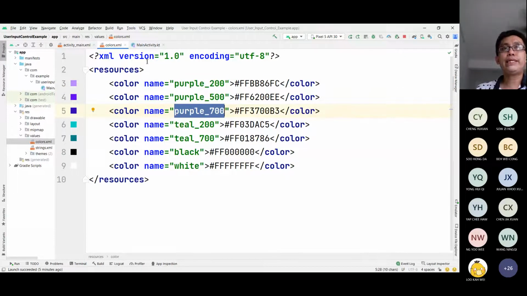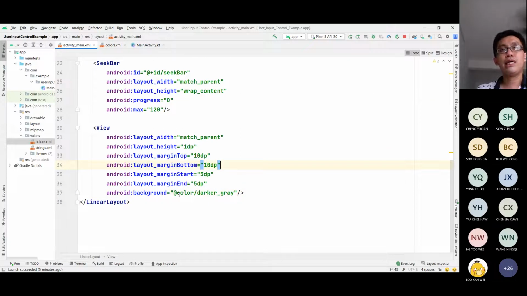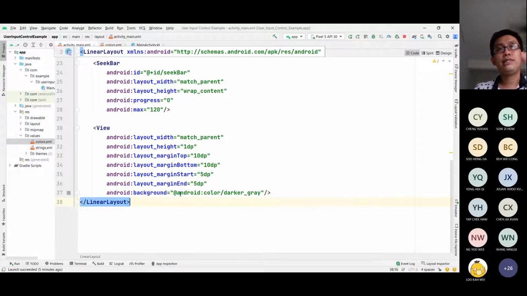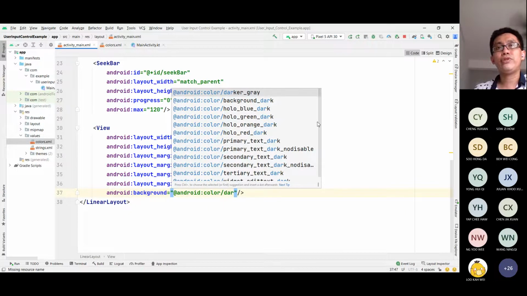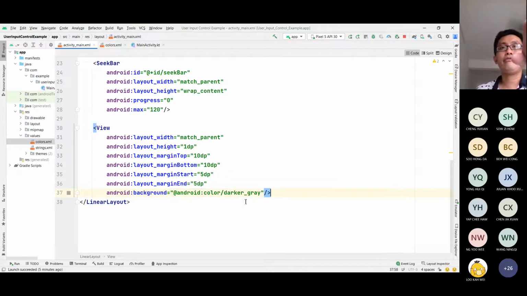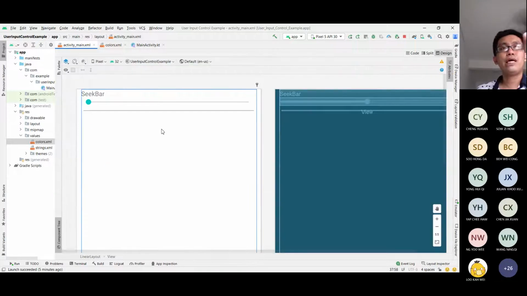But if you want to get the system color, you don't use color here. You use android colon color. So you can get some values from android color, the system color. This one, dark gray, is one. You have other kinds too, you can have background dark and so on. These are system related colors from the color theme of the theme that you select. One of them is dark gray, so you can use dark gray.